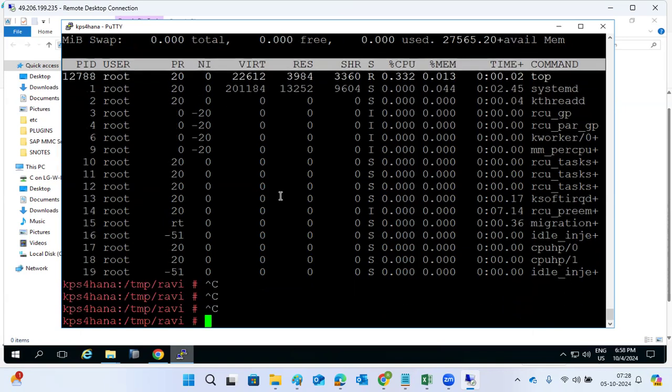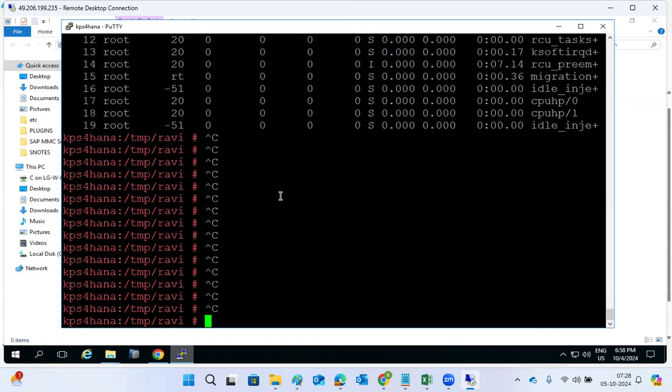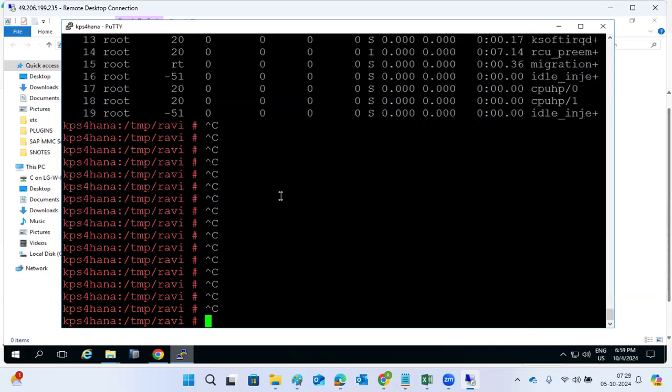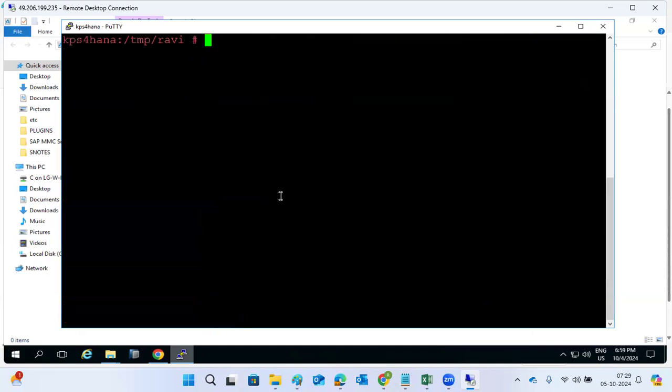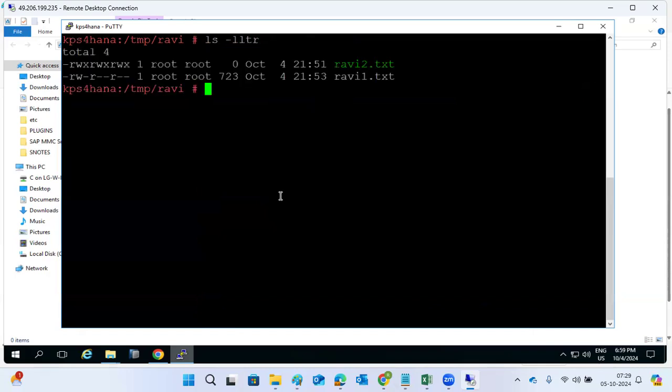If you keep pressing Control C, Control C, Control C, that is the copy in Windows. So it is the cancel button here, right? That will be cancelled here. And if you use the clear command, the screen will be cleared here.